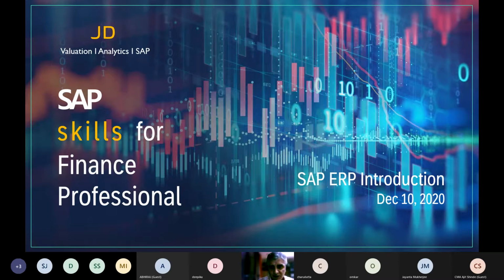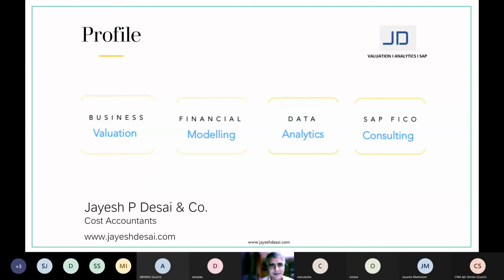Okay, so today is the first session we are having in the SAP Skills for Finance Professional program. And I've kept it open for even non-participants to this program so that they can benefit from getting introduced to SAP, and I hope they will like this session.